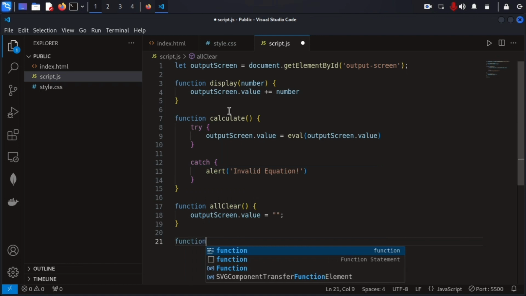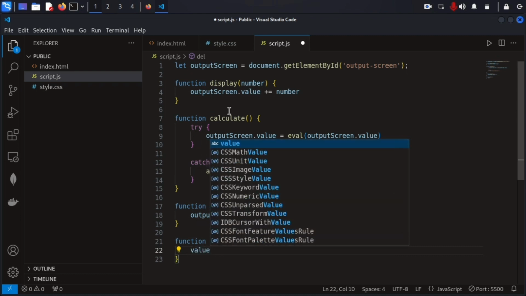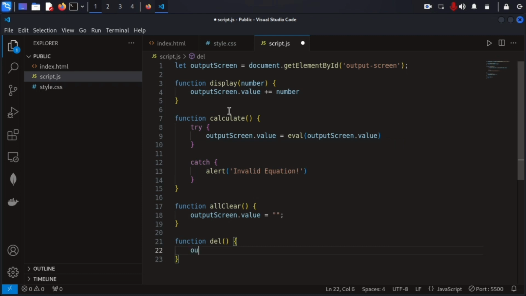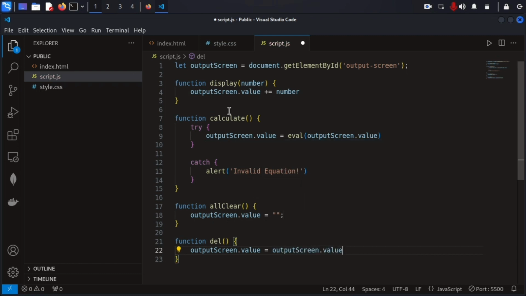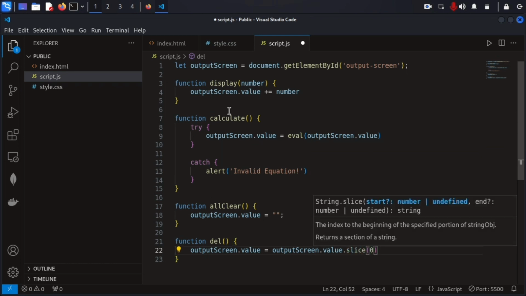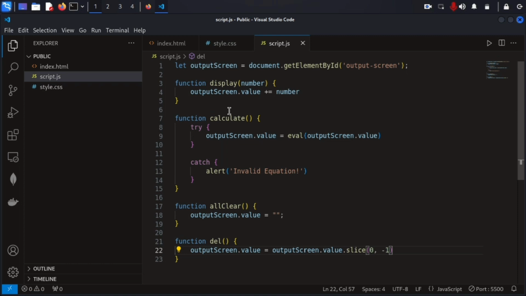And the next function is the last function del, which is simply used to delete one character from the output screen. So I will say outputScreen.value equal to outputScreen.value.slice. I will use the slice here, we start from 0 to -1. Now this is all.